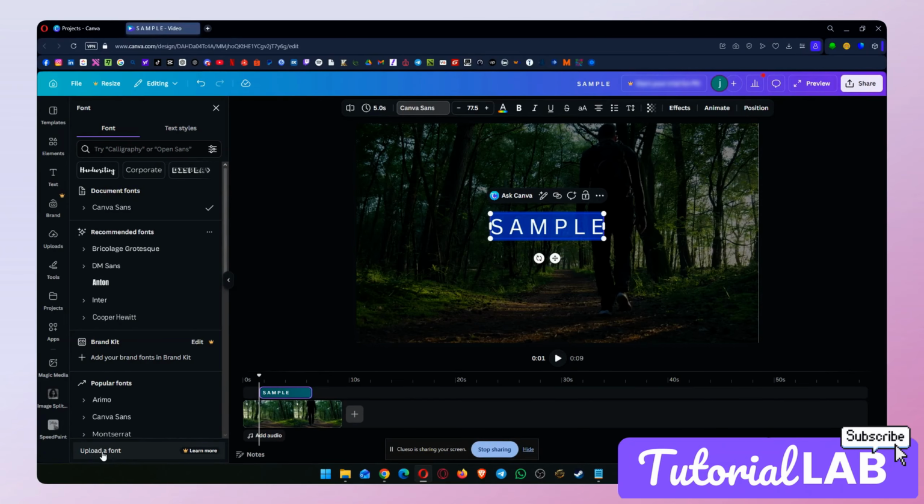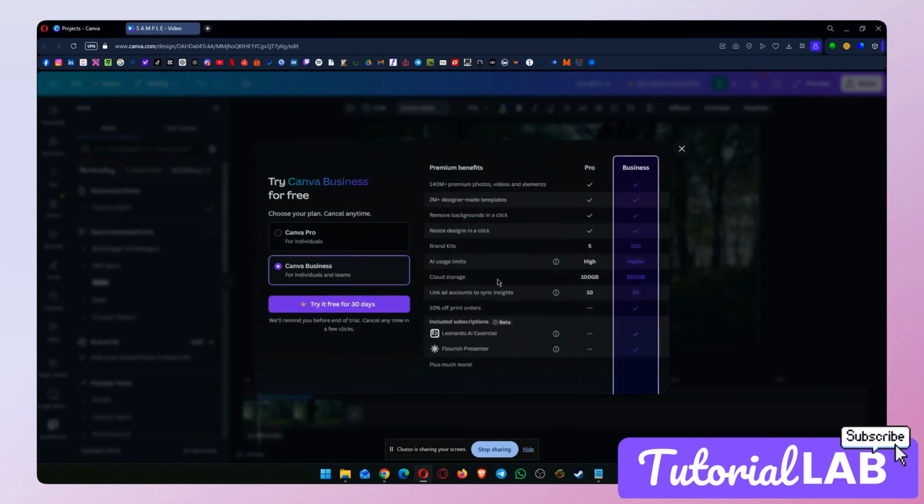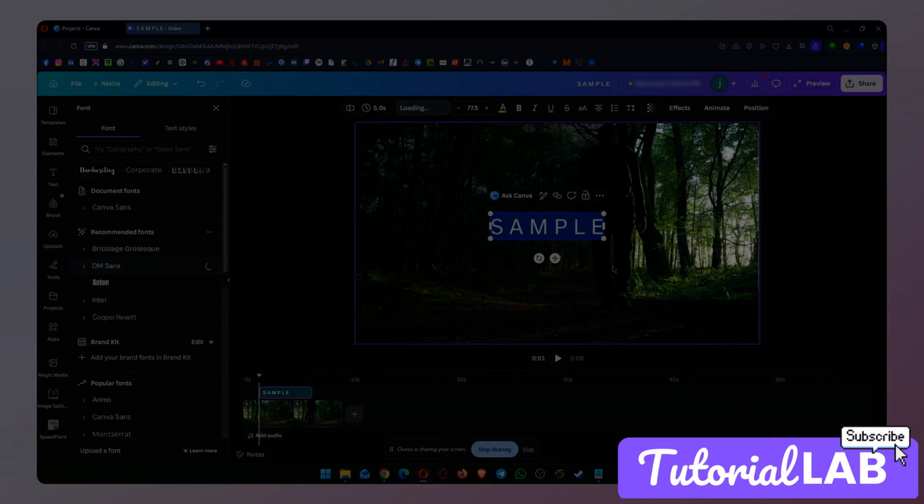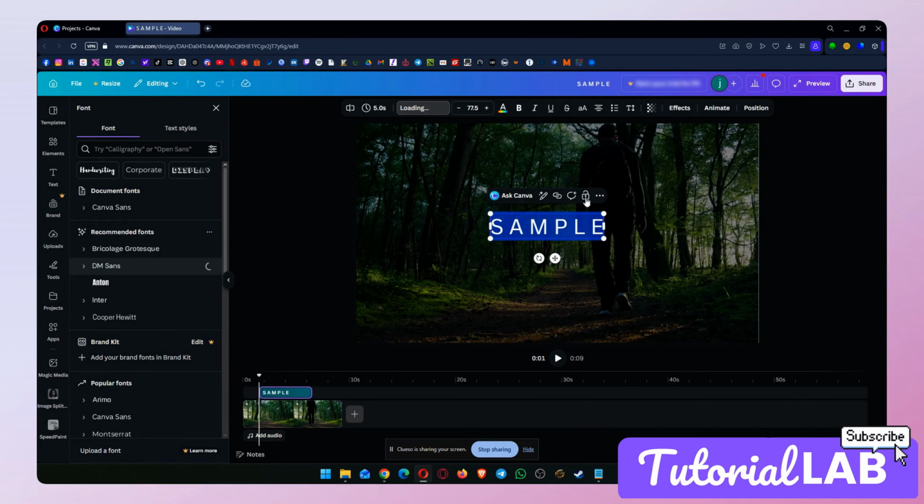Please make sure we already have a premium account before we upload a font, as only premium users can add or upload fonts in Canva. If we already have a premium account, just click Upload and choose the font we want to add. Once that is done, we just need to click on it and it will be applied to our text.